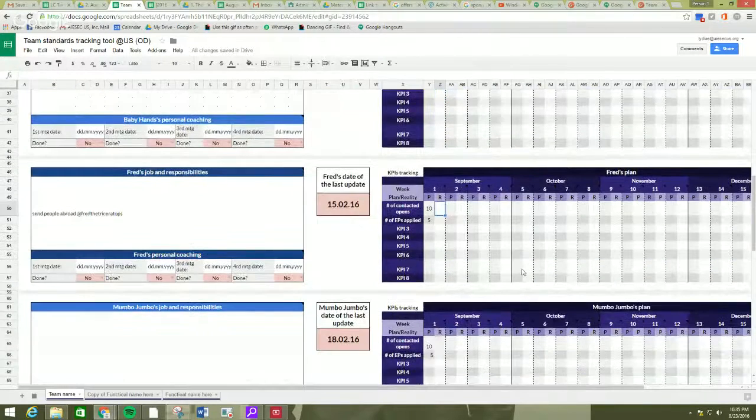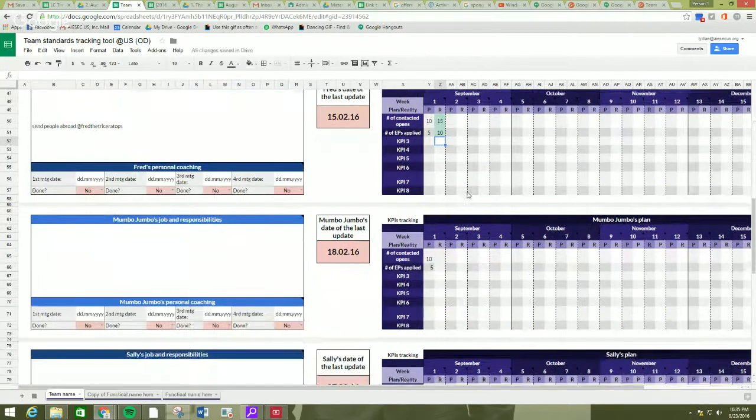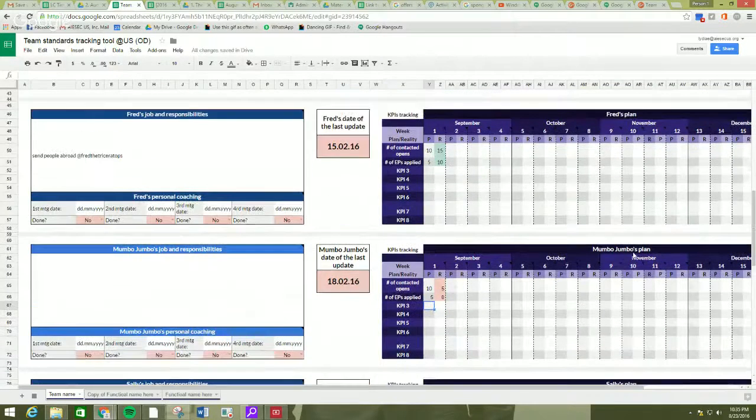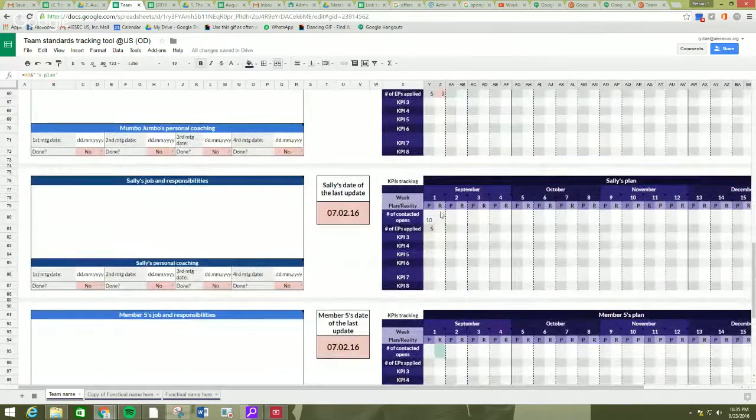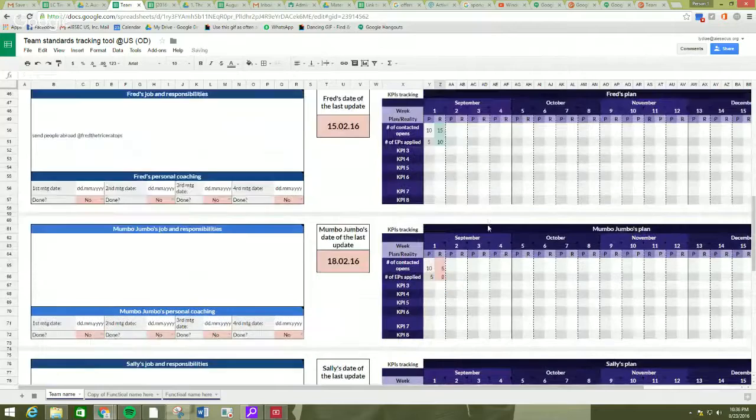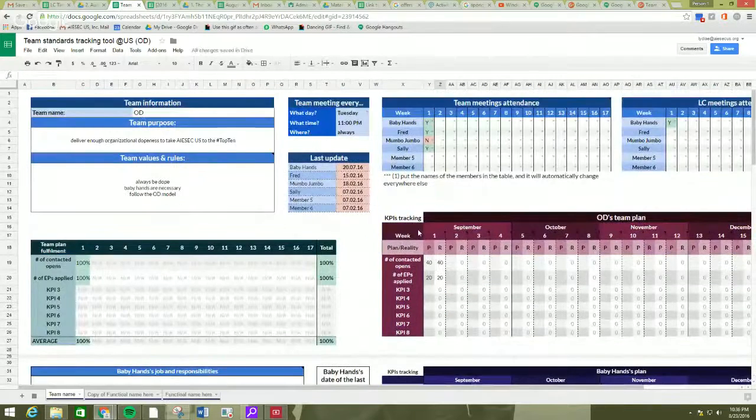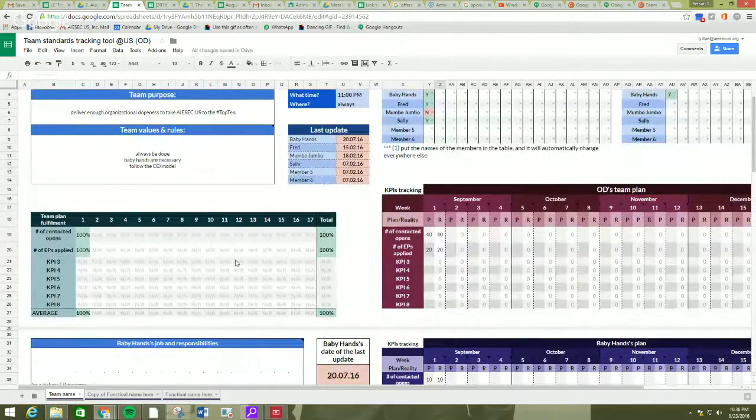So Fred, in the beginning of the week, he does 15. Awesome, Fred. Fred is incredible. And he also gets 10 EPs to apply because he's just bomb. Mumbo Jumbo is kind of slacking, and he only does 5, and then he gets 0 EPs to apply. Maybe he had something going on that week, but Mumbo Jumbo is slacking a little bit. And Sally is awesome. She does what she said she's going to do. Good job, Sally. Now as team leader, I can go in and look at this and be like, oh my gosh, cool. My team did 100% of the things they said they were going to do.